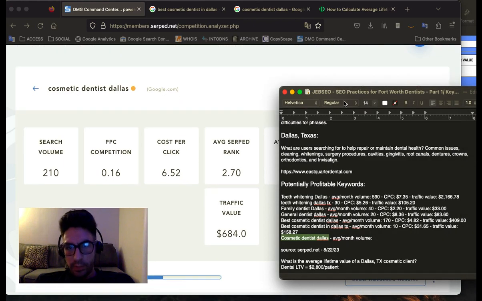And while we wait, let's talk a little bit. So yeah, Cosmetic Dentist Dallas. So let's see, about 210 average searches per month with a cost per click of $6.52 per click. I like to include cost per click within my information because cost per click, or PPC, is the alternative to organic search engine optimization.